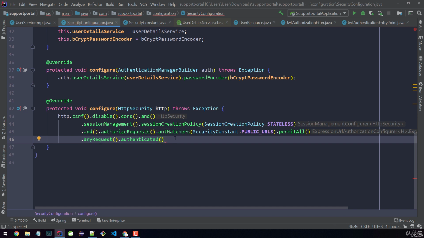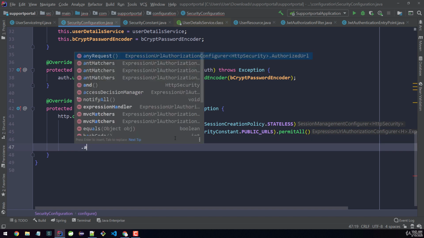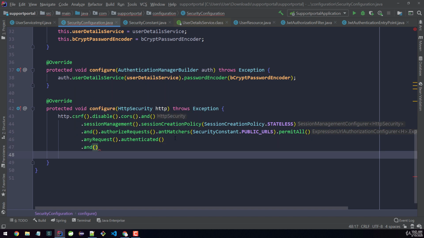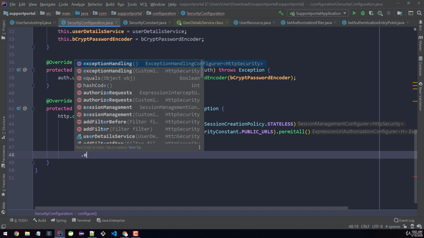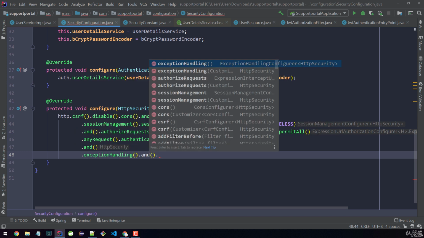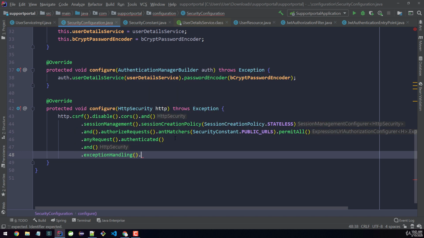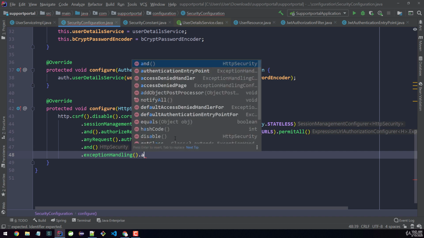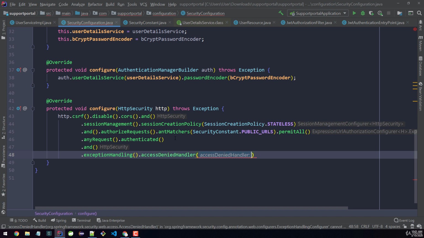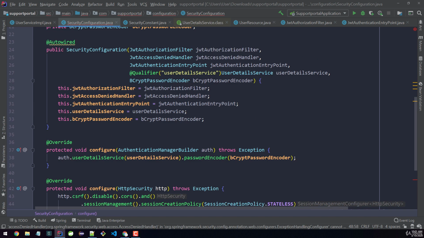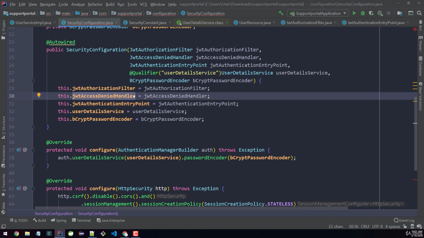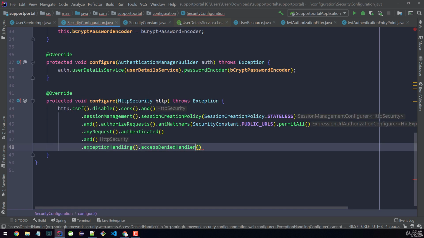And then at this point, we can pass in our exception handling and authentication entry point and a filter. So those are the last three we have to add. So we can do and, and then let's add in the exception handling. So we're gonna call the exception handling that, oops. And now we have to say what we want to handle this exception for. So here we're gonna say access deny handler, and then of course we're gonna pass in our access deny handler, which is this one. And we pass it in here.